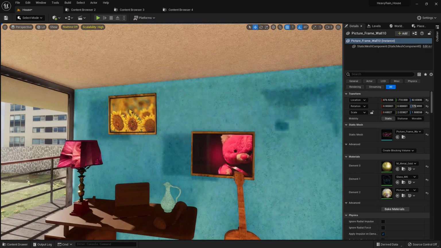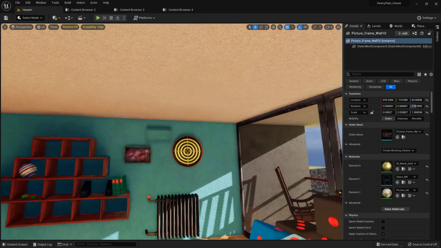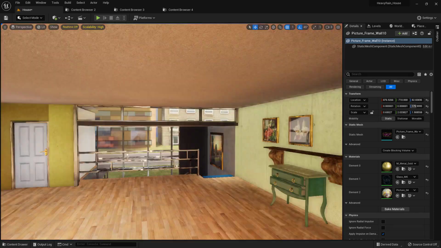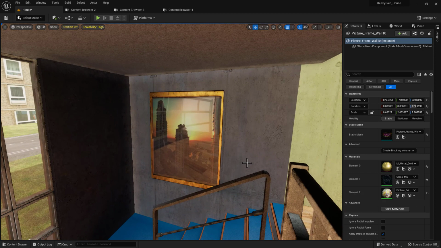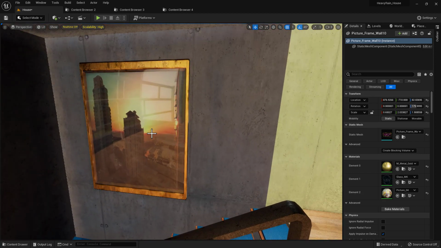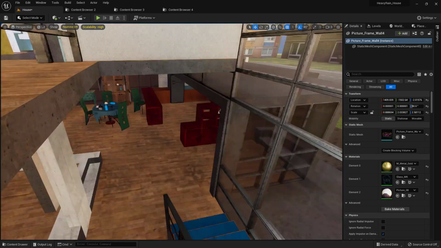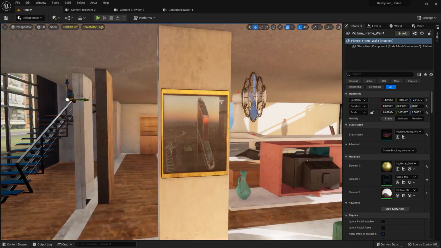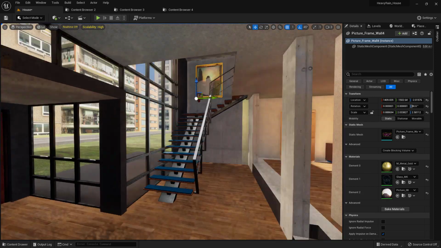For our kids room, I applied some kinds of pictures, and as our character is an architect, I added an architecture picture like that, some flowers, and yeah, I hope you get the idea.